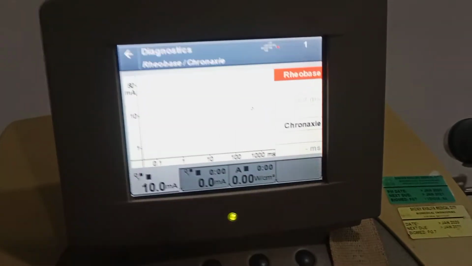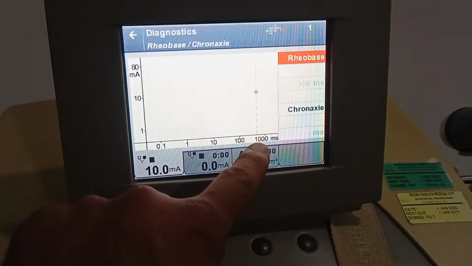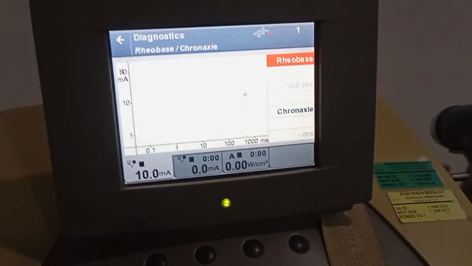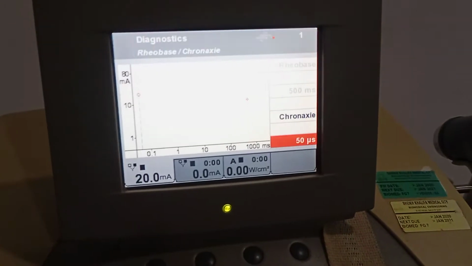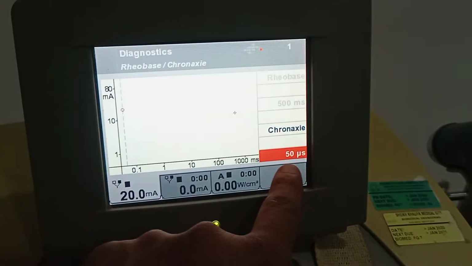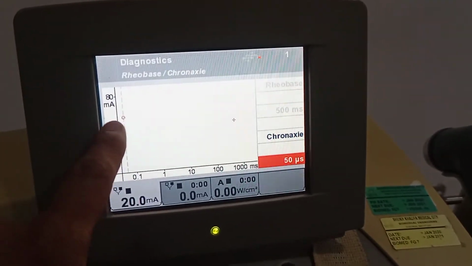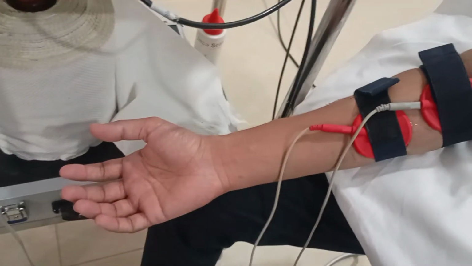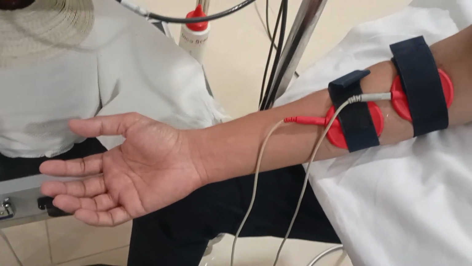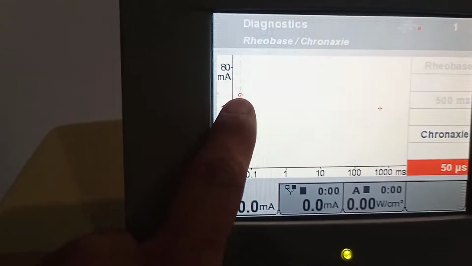Now we need to find the Chronaxie. The Chronaxie is basically the minimum amount of time, or the pulse width, required to elicit a muscle contraction. So we are going to select the Chronaxie function right now. We'll click this, and here you can see it is starting from 50 microseconds. If there is a contraction, we will say yes, there is contraction, but right now there is no contraction, and you can see this point over here.